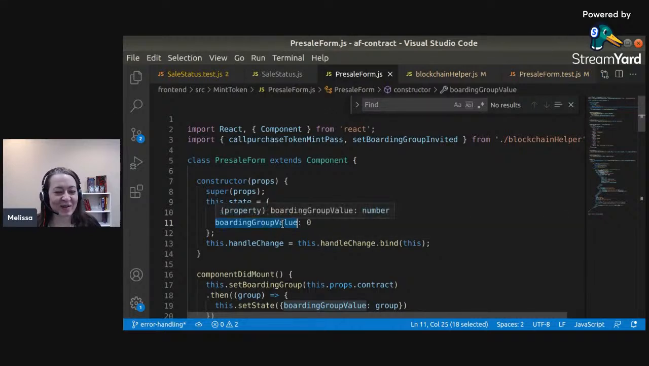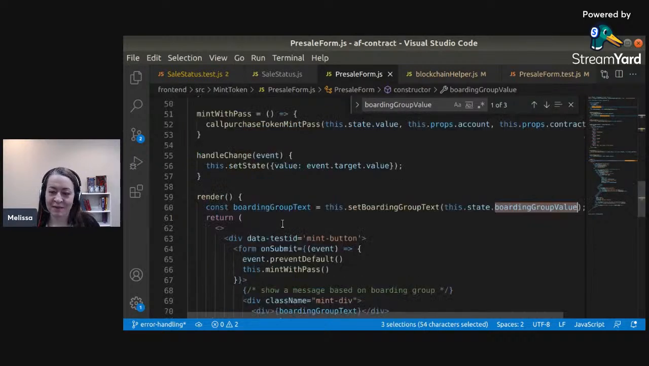All right, so I think we're going to change it to current boarding group value, because it's always good to look at your code again when you're early in the morning. You're like, oh, I don't know what that means, so let's rename it. All right, so let's change it to current.